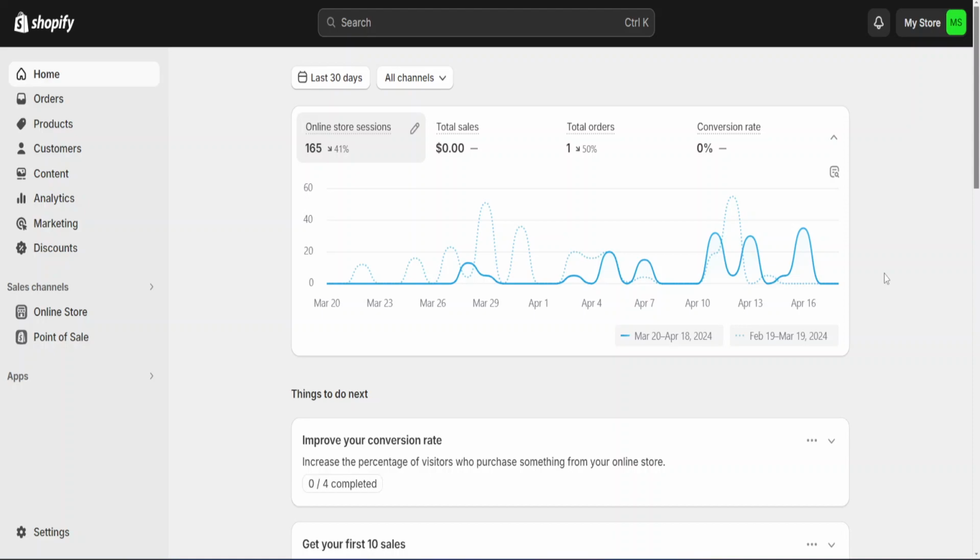How to optimize the Dawn theme in Shopify? Well, there are a number of things we can do.